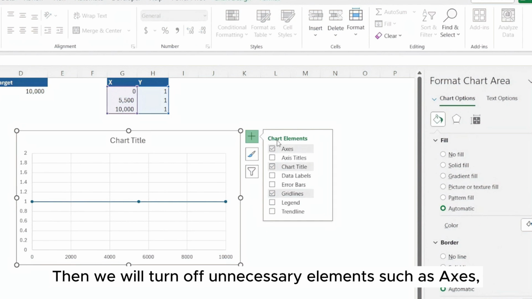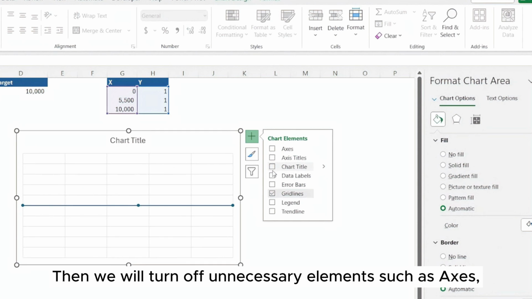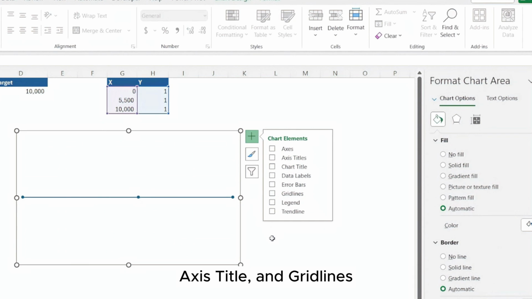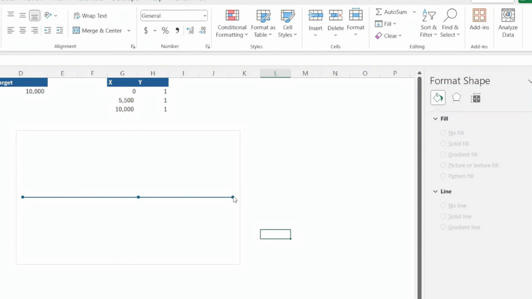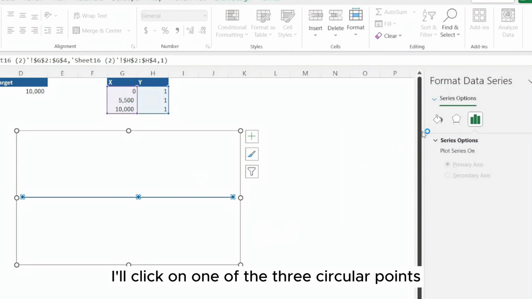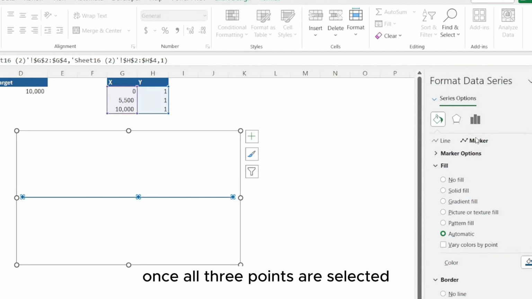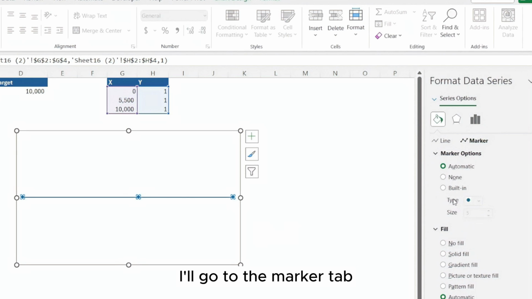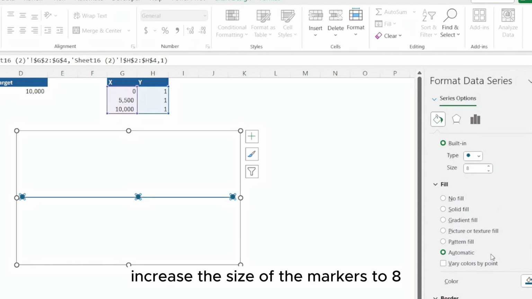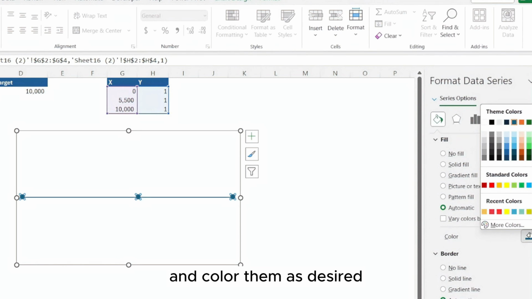Then, we will turn off unnecessary elements such as axes, axis title, and grid lines to clean up the chart. I'll click on one of the three circular points. Once all 3 points are selected, I'll go to the Marker tab, choose the built-in option, increase the size of the markers to 8, and color them as desired.